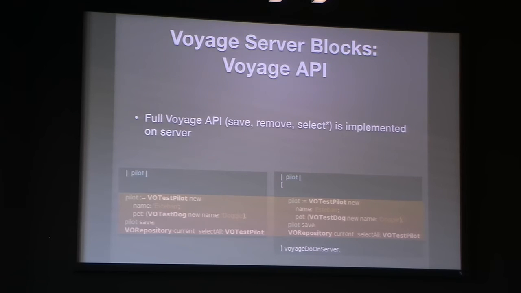Now, to be fair, there are plenty of applications that don't care. But if you're doing something with Voyage where you're updating object structures and you do have the possibility of concurrent stuff, that's something that you want to think about.